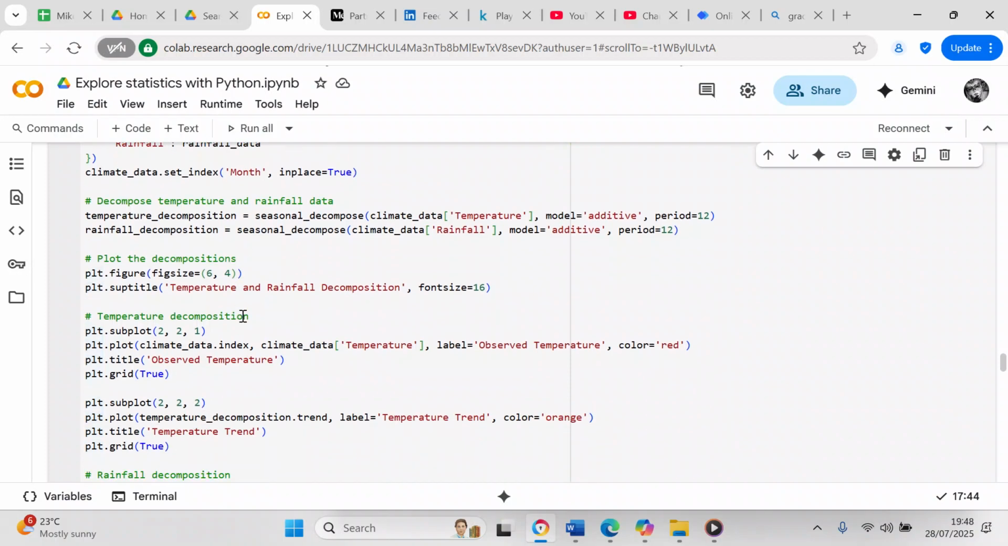So we're going to plt.subplot(2, 2, 2). plt.plot(temperature_decomposition.trend, label='Temperature Trend', color='orange'). plt.title is Temperature Trend. plt.grid is true.